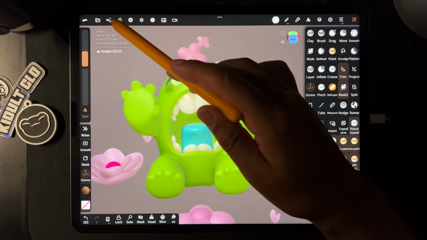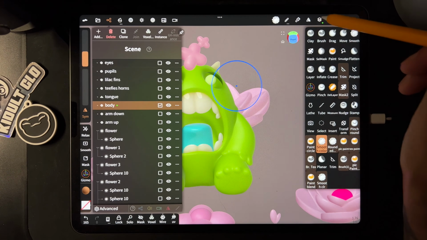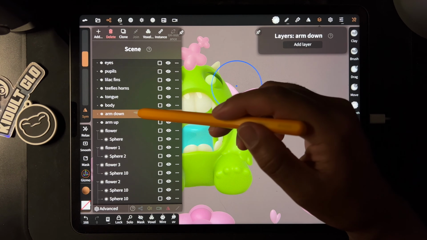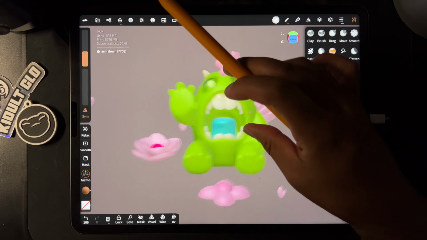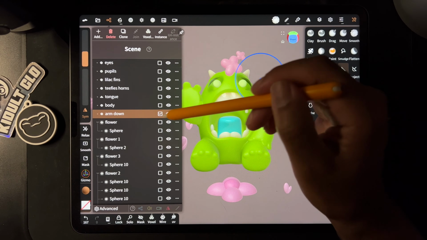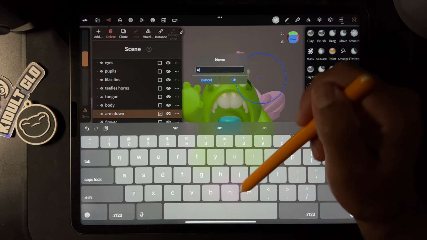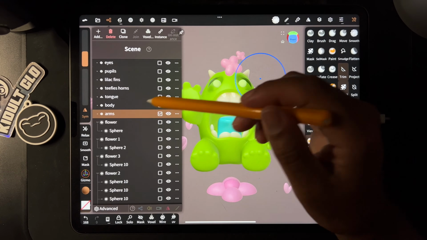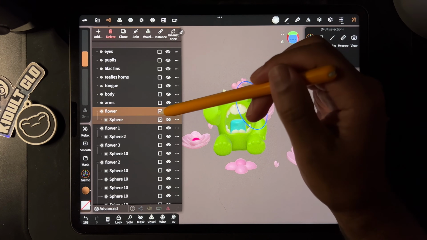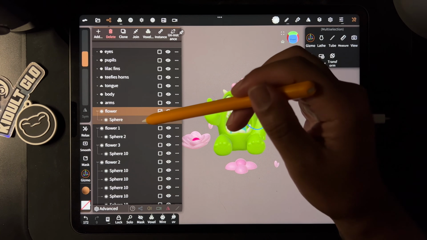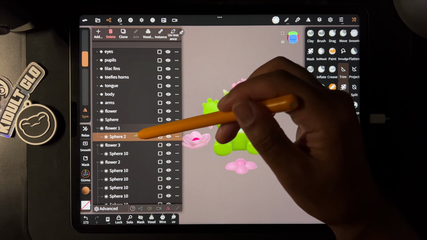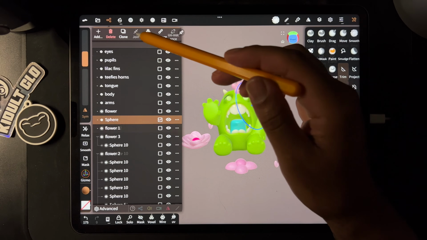Tongue. How big is the tongue? We already looked at that. Body. We can now bring down this color. So there's no layer. Arm down, arm up. Down, arm up. Let's join them and just call it arms. The less layers, the better. Okay, so these are the spheres. So let's take the spheres and join them.